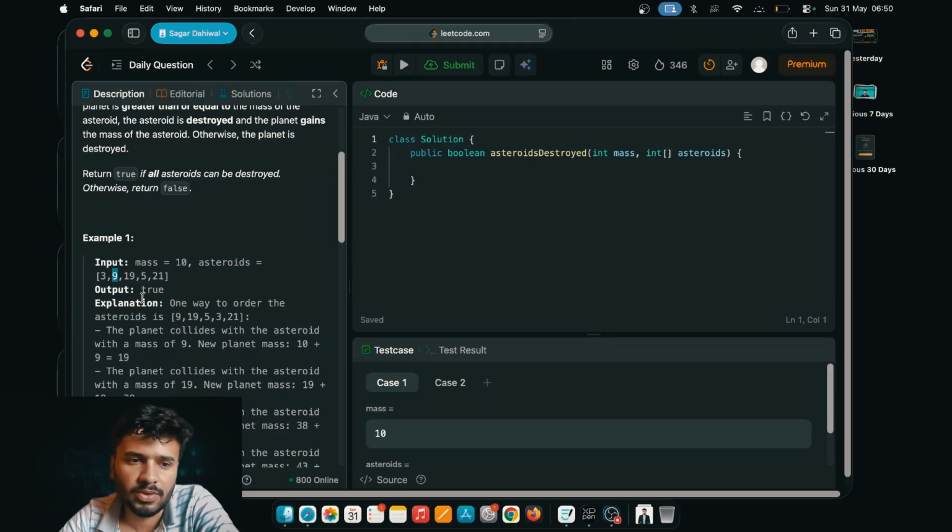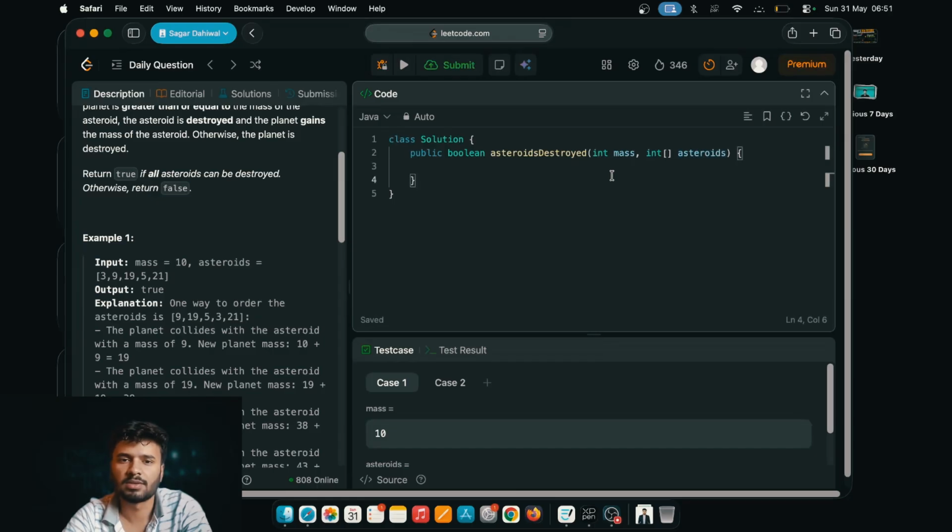Okay, so here you can see we will have 3, then 5, then 9, let's say. So it will become like 10 plus 13, plus 5, then it becomes 18. And then we add 9 into it. So what if we just sort the asteroids? That is the first thing coming into my mind. Let's see what happens.